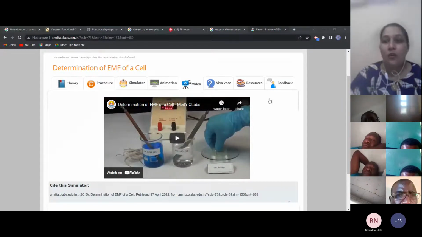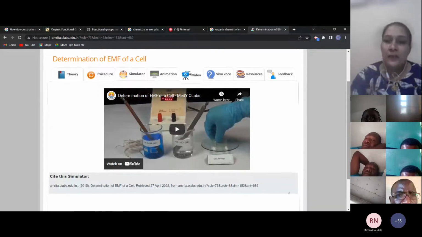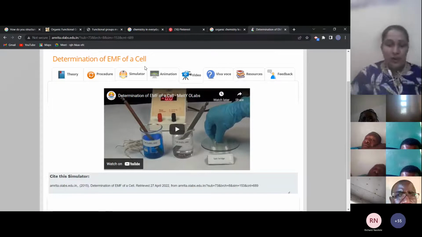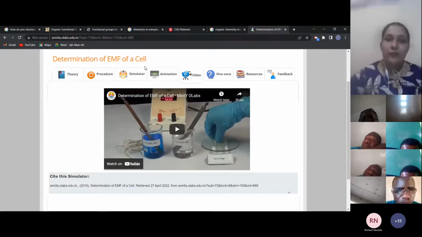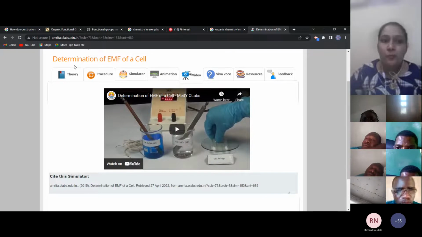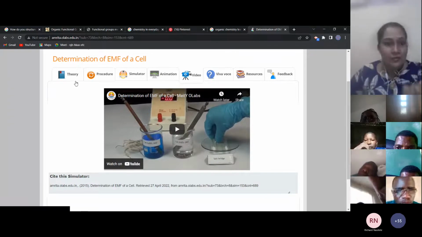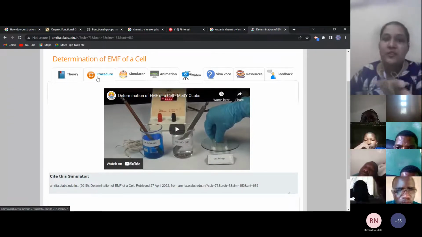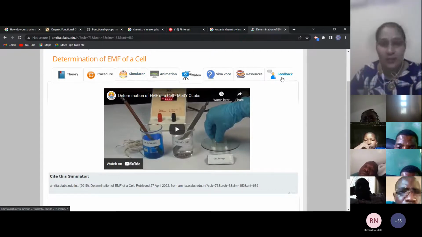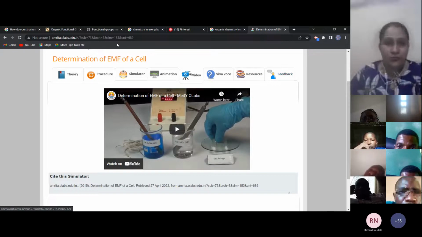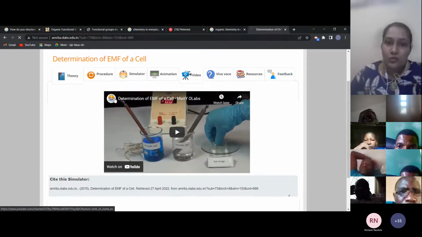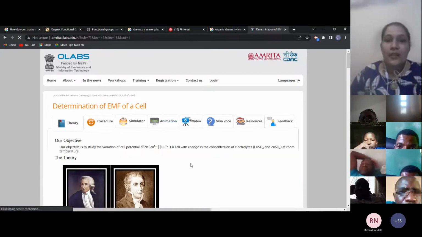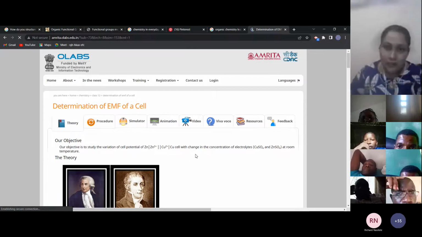Yeah. So over here, basically, it's a simple experiment wherein determination of EMF of a cell is going to be shown. And over here, they have tried to project different kinds of tabs like theory, procedure, simulator, animation, video, Viva, resources, and feedback. So all of it comes under one roof. So you have a theory also in that case, okay? So it's a kind of objective, or what I could say, the history of that particular experiment.